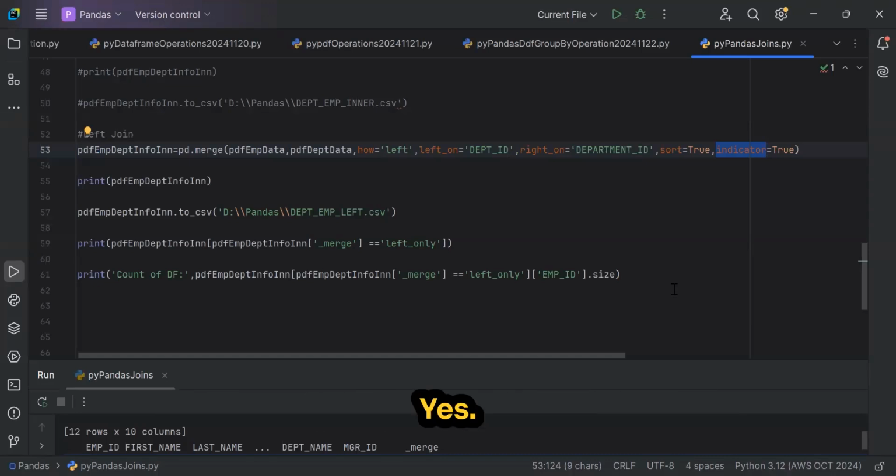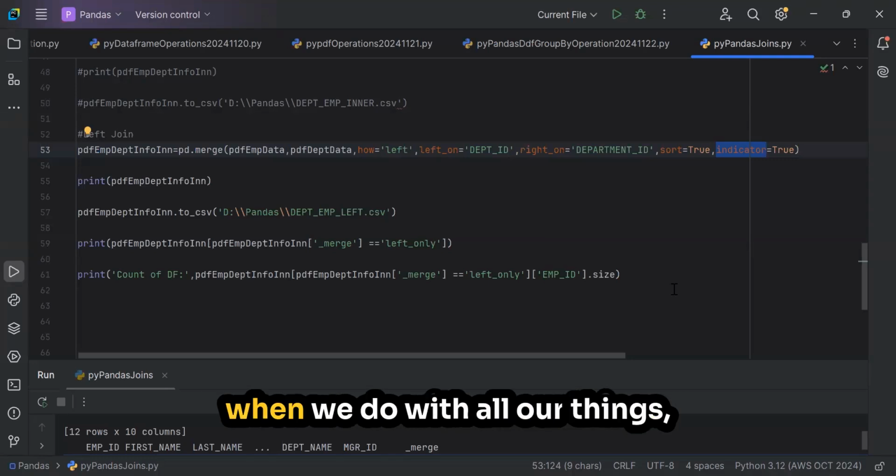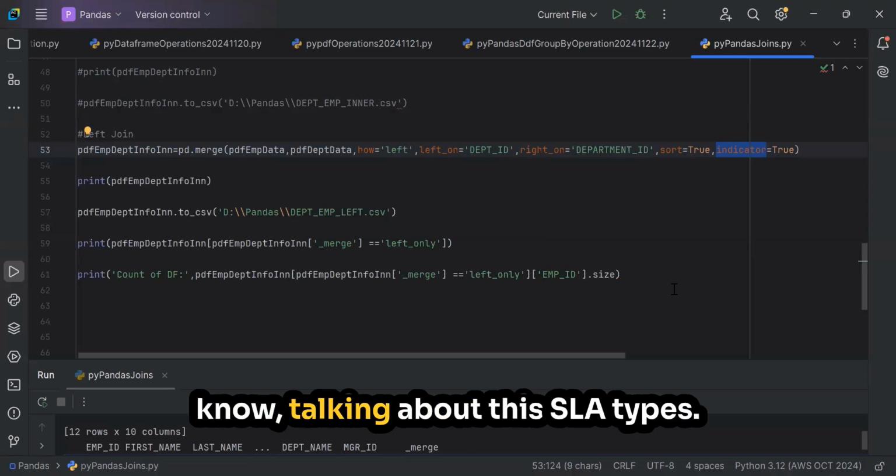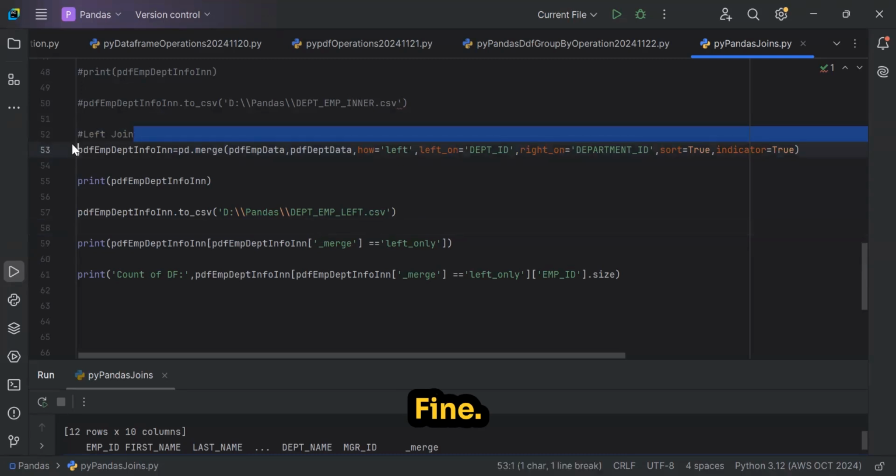Understood, right? Okay, so we'll be seeing some examples when we do the technical things, when we talk about these SCD types.